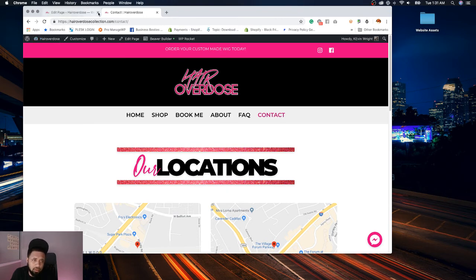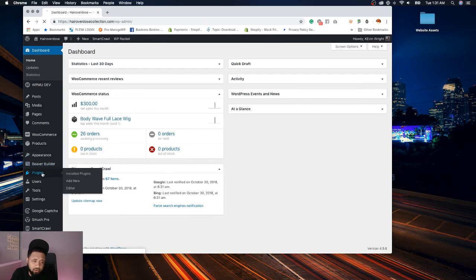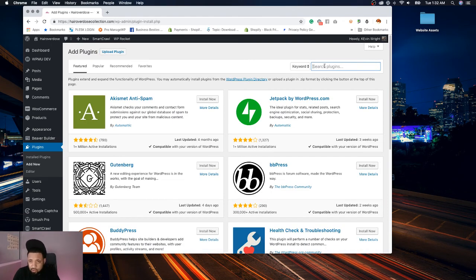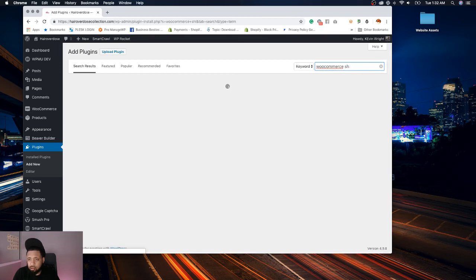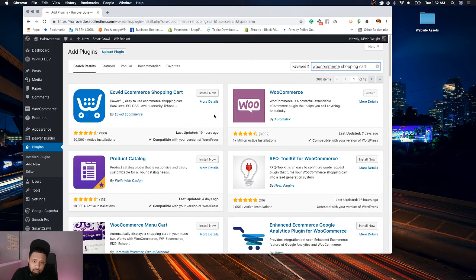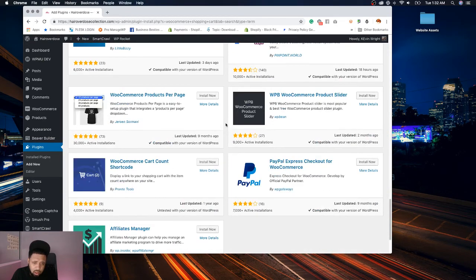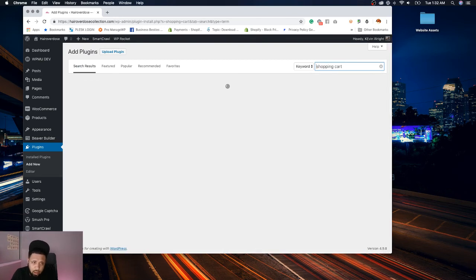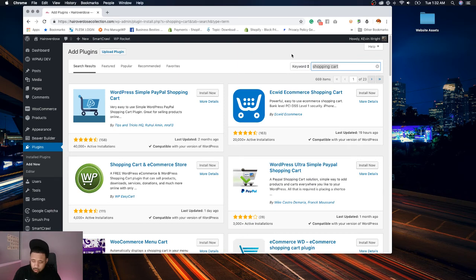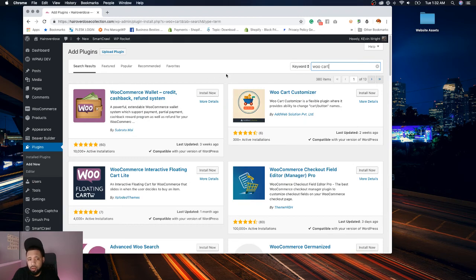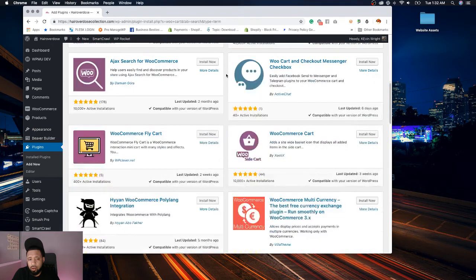So what I'm going to do now, some bonus stuff. I'm going to add one of my favorite plugins, my shopping cart plugin. It's a little bit easier for people to shop. Let's see, WooCommerce shopping cart. It's a free plugin. I don't want to necessarily say lightweight, but it's awesome. WooCart. Where are you at? WooCart. There it goes.